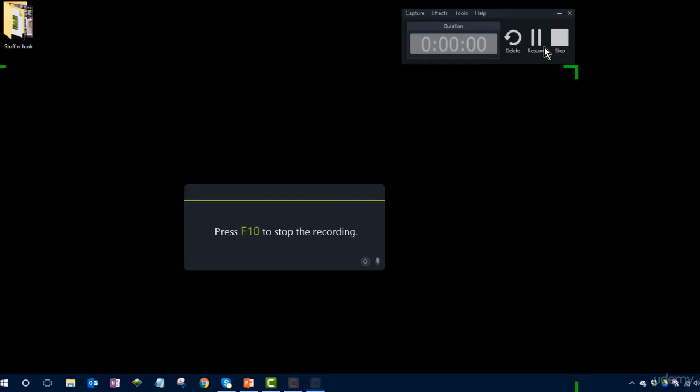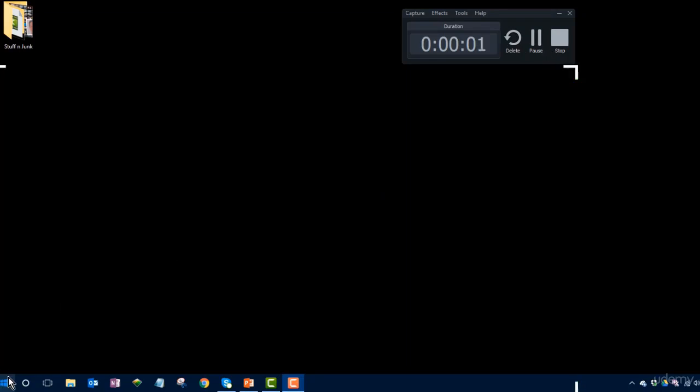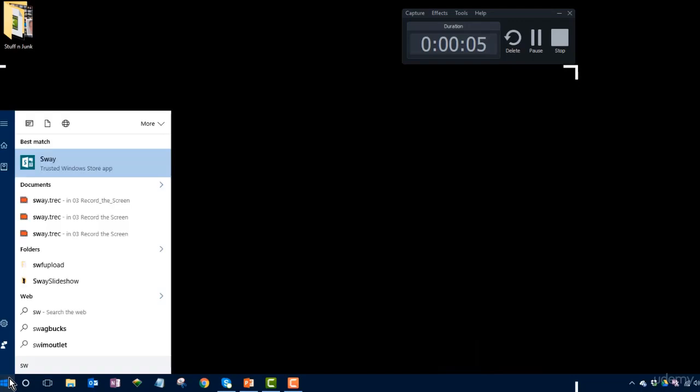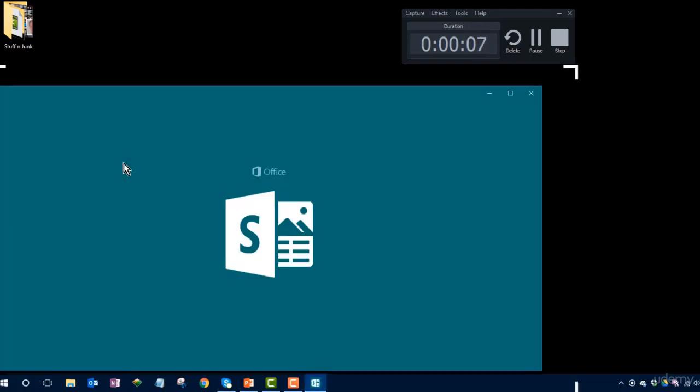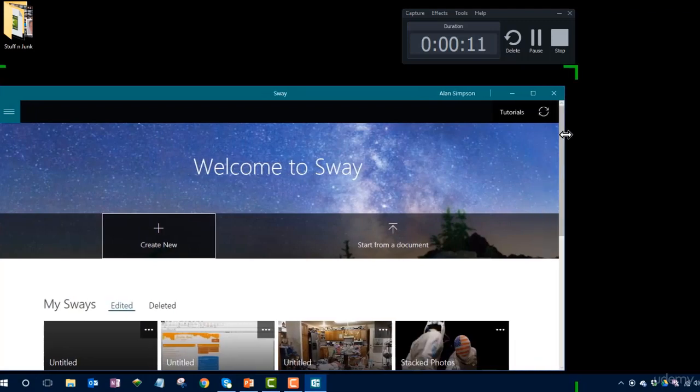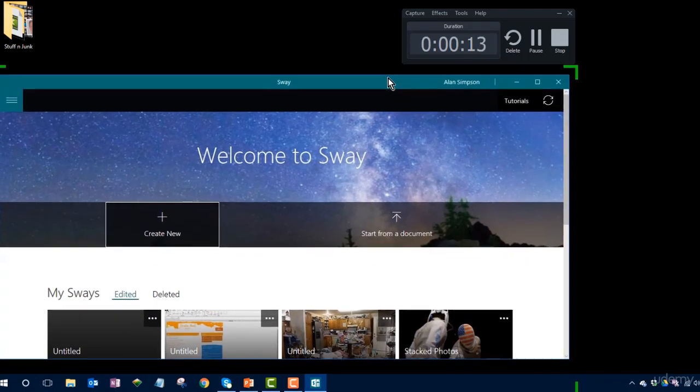Then you'll get this little countdown timer. 3, 2, 1, and when it gets down to 0, you know you're recording. And then just do whatever it is you want to do to show your students. For my little hypothetical example here, I'll do a Sway slideshow or something. Pretend I'm teaching a course in that. But don't worry about what's going on there, though. This is just an example of recording. It doesn't matter what you're recording.